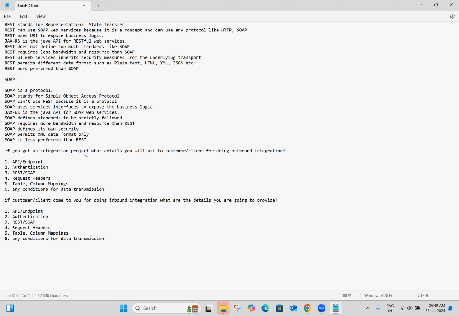And you can see the next question. If you get an integration project, what details will you ask the customer or client for doing the outbound integration? If you want to do outbound integration, what details will we ask? API or endpoint, authentication details, whether we have to follow REST or SOAP architecture, what request headers we have to follow, what tables and columns we have to map within our system, and any conditions while transferring the data. Okay, these things we are going to ask the customer.